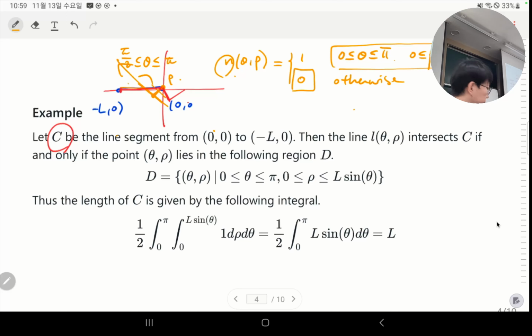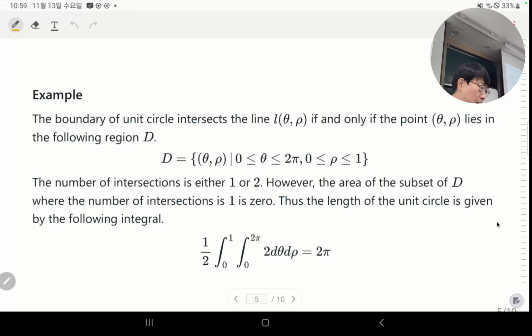So let's take the integration. We have n equal to 1, the constant 1, and let's take the iterated integral over this domain. Theta is from 0 to pi, and rho is from 0 to L sine theta. So just simple: L times the integral of sine theta over 0 to pi, which is 2. That cancels out with the 2, and we get L. So it works. The Cauchy-Crofton formula works for a simple line segment. Of course, we have to do something more. Let me take another example.